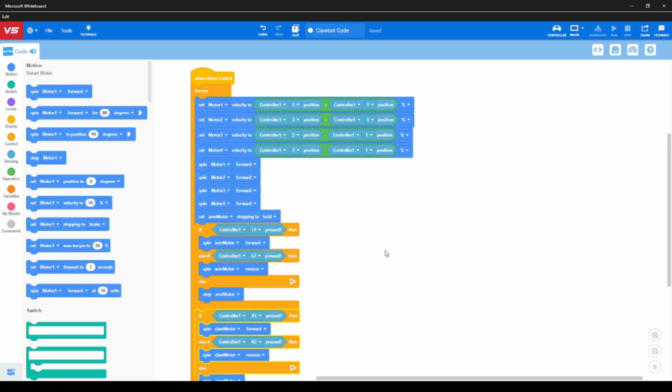So if you have a Clawbot or a Clawbot style design, keep in mind that you can absolutely make your code more complex than this, if you have a particular idea to improve on the basic Clawbot or what have you.